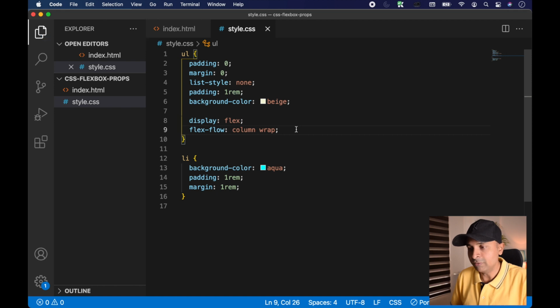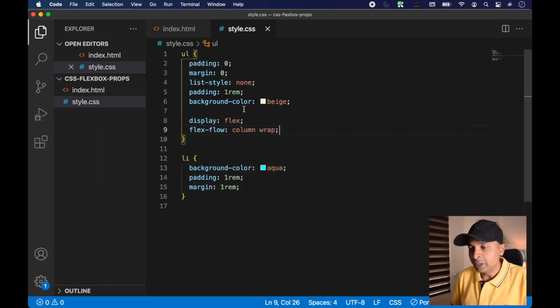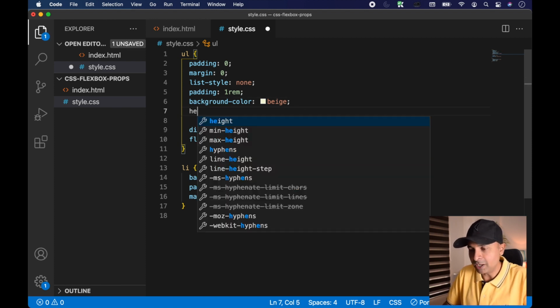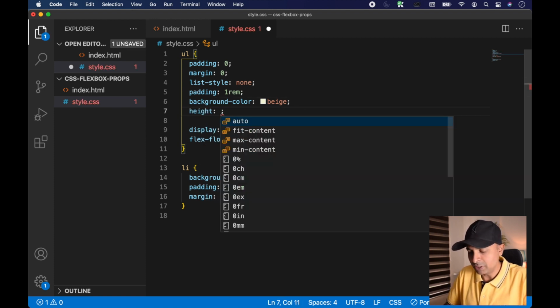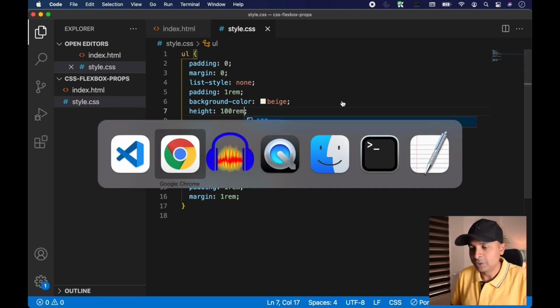Now I'm going to save, and if we go back, you see here my direction is column, but still I don't see the wrapping. I don't see the wrapping because my container is getting resized based on my children. So I'm going to resize my container basically. Let's give some size to our container. I'm going to give it a fixed height of, say, maybe 100 rem probably. Let's try this, how it looks.